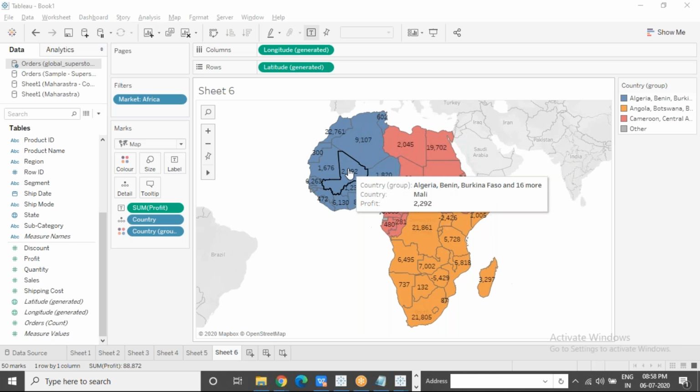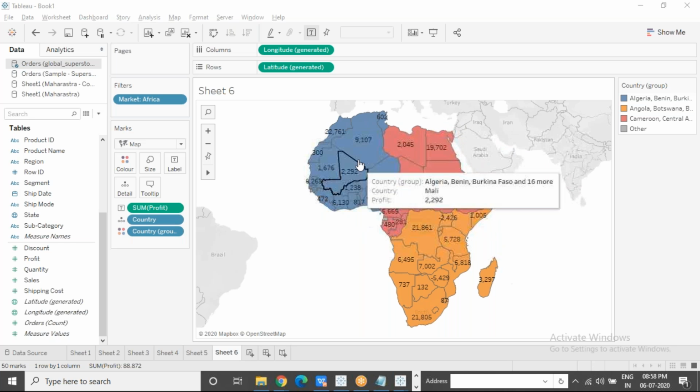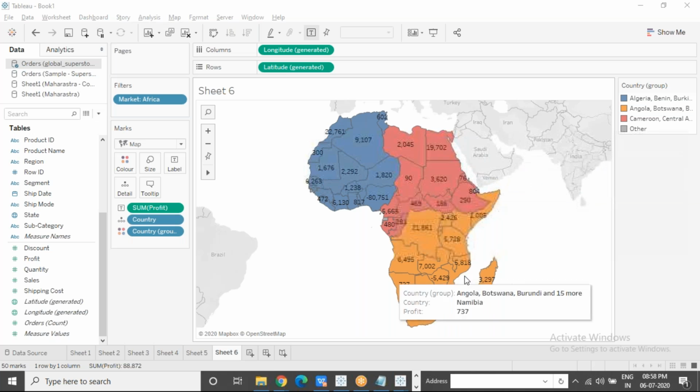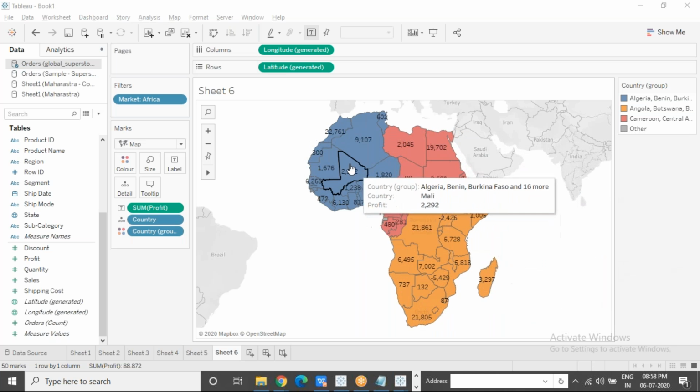What is the overall profit? What is the complete profit in this blue territory? What is the complete profit of the red territory? What is the complete profit of orange? I don't want it country wise. No, territory wise, I want to look at the profit.